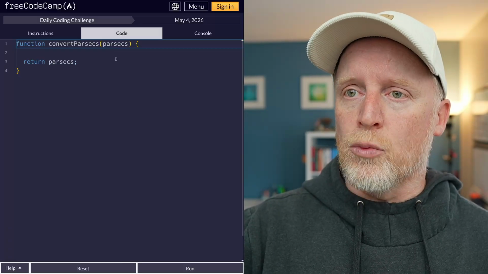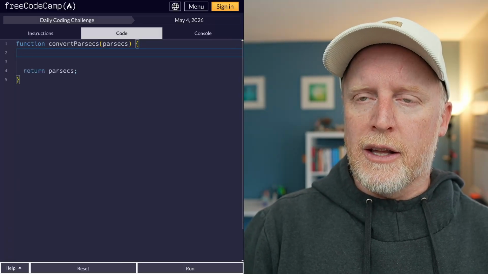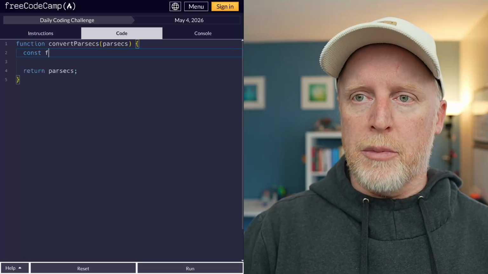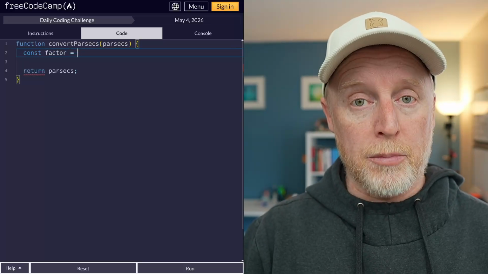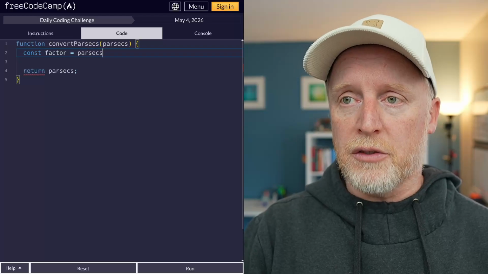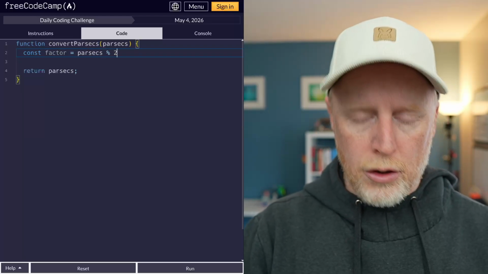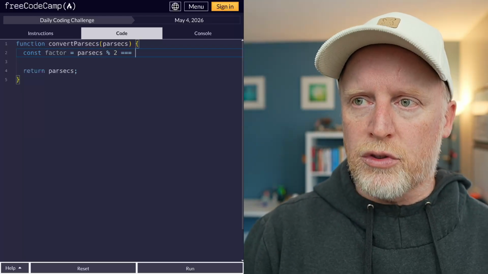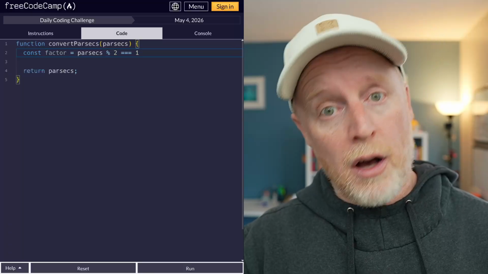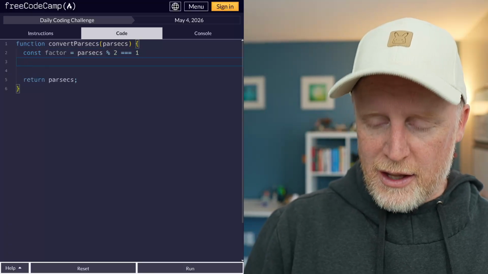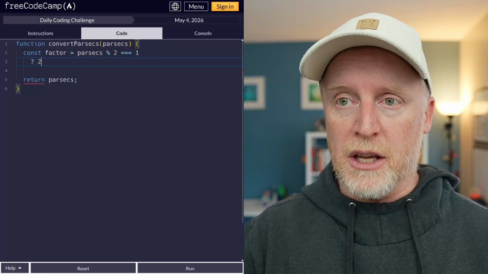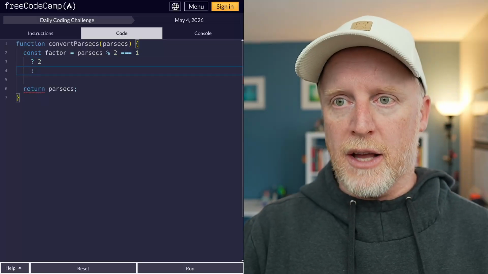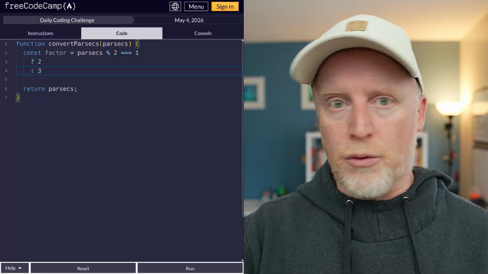All this can happen really quick, so right here we can set up a variable. This is going to be our factor, okay? The thing that we multiply parsecs by, and we're going to get that parsecs and modulo 2. Now, if this is equal to 1, it is odd, right? Hopefully that makes sense, which means that we should be multiplying by the hours being 2. Otherwise, we multiply by the distance, which is 3.